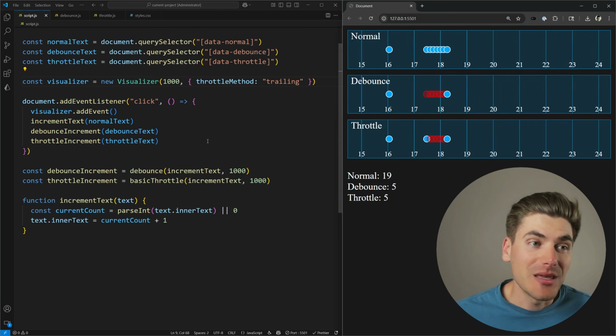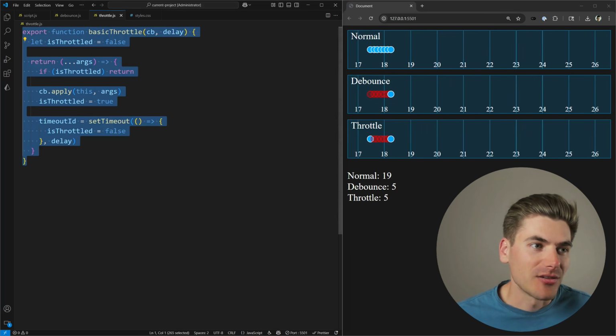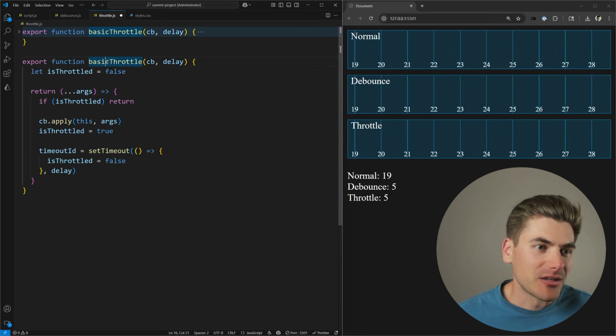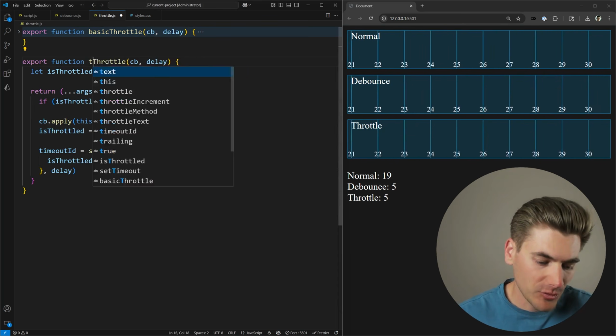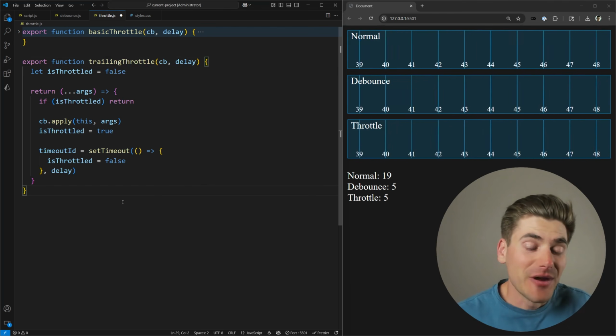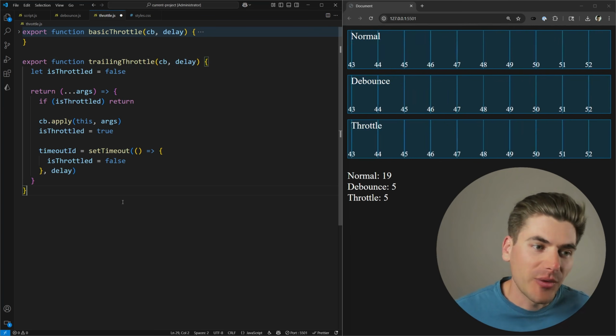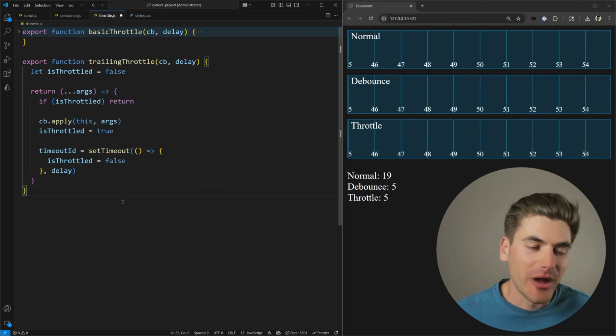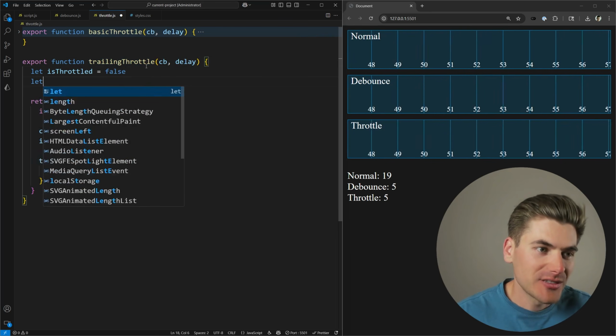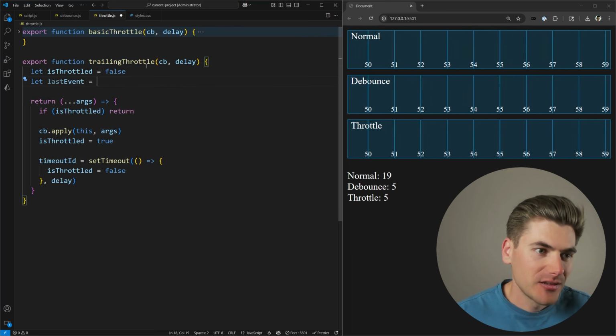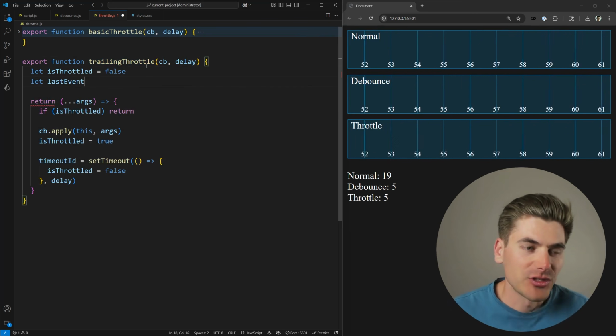So what we want to do is implement our own version of that inside of here. So I'm going to copy this up. I'm going to come down here and call this trailing throttle. This is going to be very similar to what we had before, but with one big difference, and that's that we want to keep track of what the last thing we tried to run was while we were in the throttled state. So we can just say lastEvent is going to be equal to nothing at all. We'll just leave that completely blank.